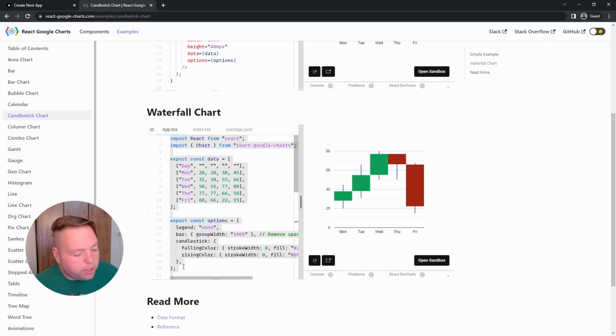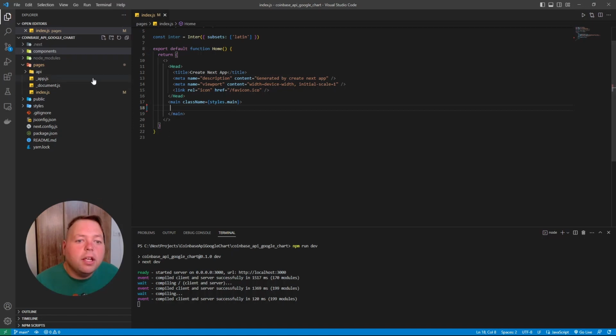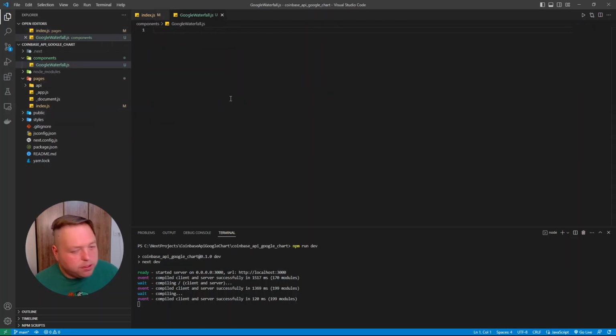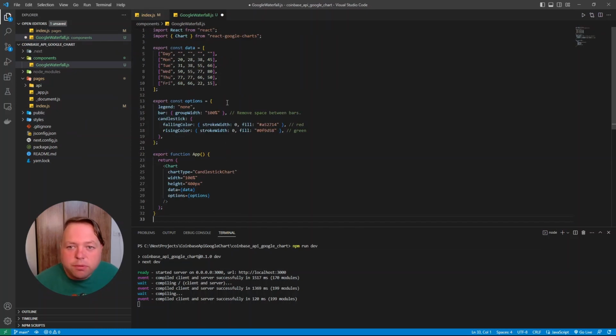So I'm going to hit Control A and copy this information, the web page, and we're going to create a new component. So we'll make a new file, which would be GoogleWaterfall.js. And we're just going to paste in that information from the Google React chart website.